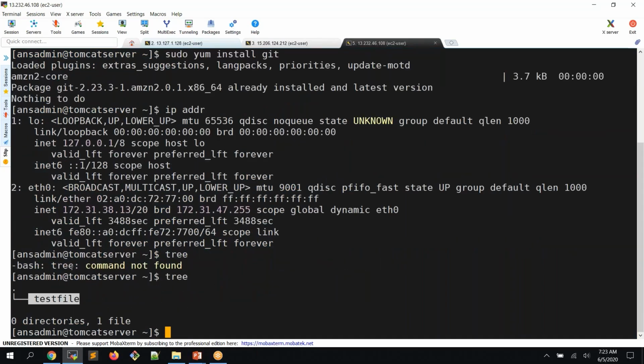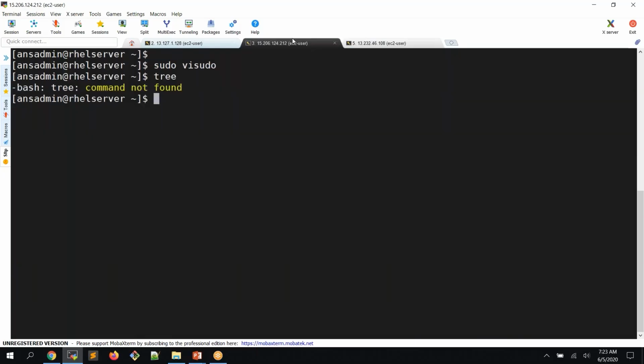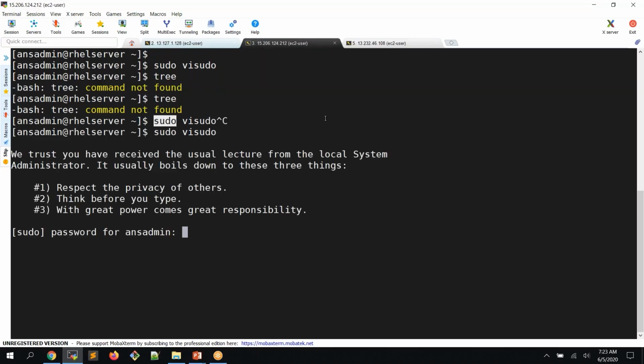In our current location, we have a file called tree file. And if I execute still here, it is not going to do. Okay. And now I cannot execute sudo vi sudoers as well because I'm an ANS admin and I don't have sudo privileges at all. So let me just try it. You can see here it is saying that you don't have root privileges. So let's cancel it and exit.